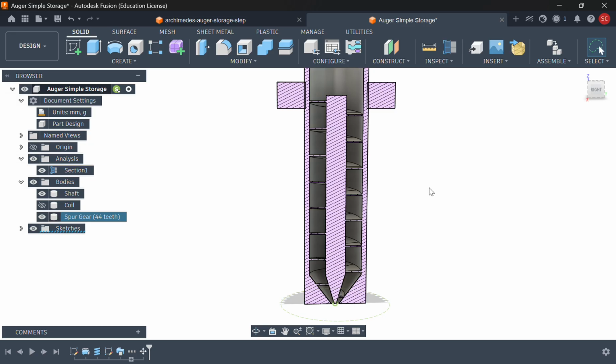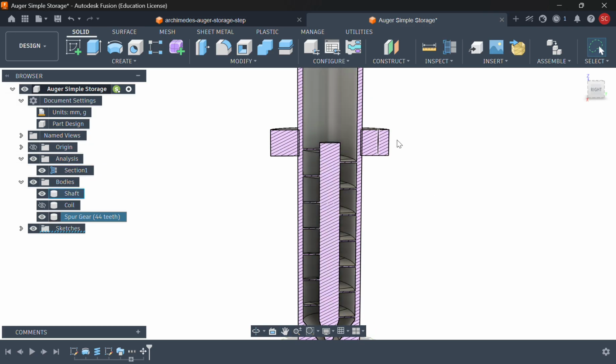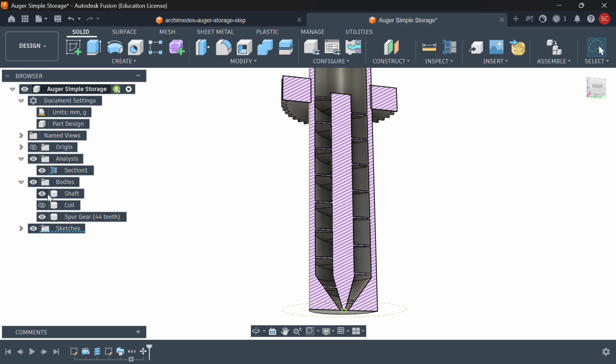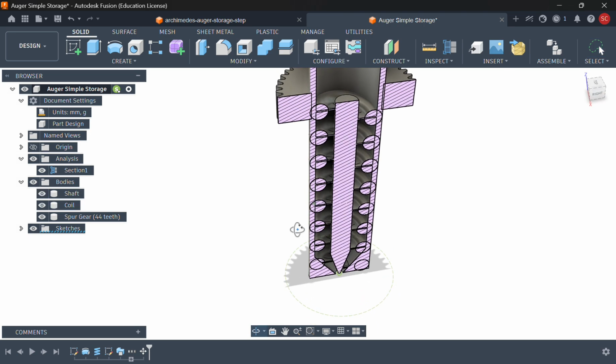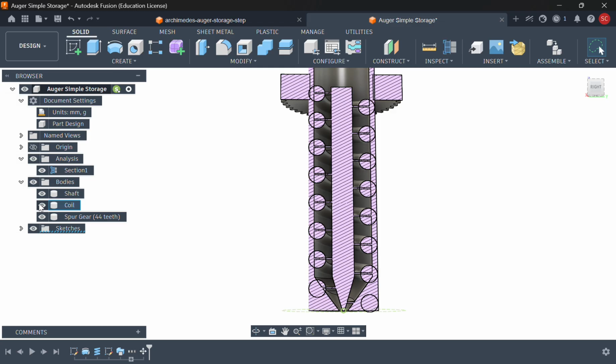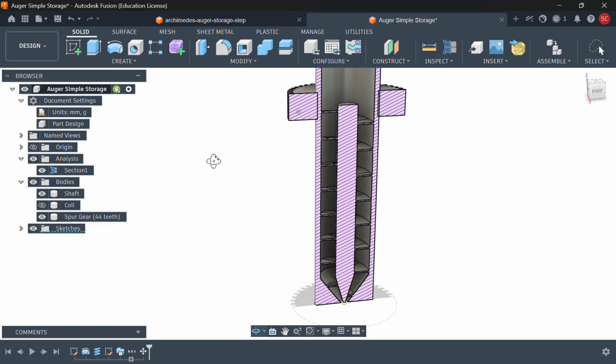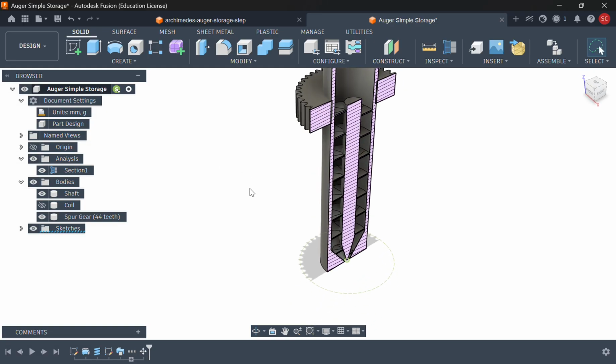Okay, so this is great, but we still have two different bodies here. Notice that in the file that I'm using here, we have the shaft, which is just what it calls this whole auger thing. And then we also have this coil, and this coil is what we used in the last video as a reference to make the screw. So as long as we keep that turned off, then it's fine. We just need to combine these now.